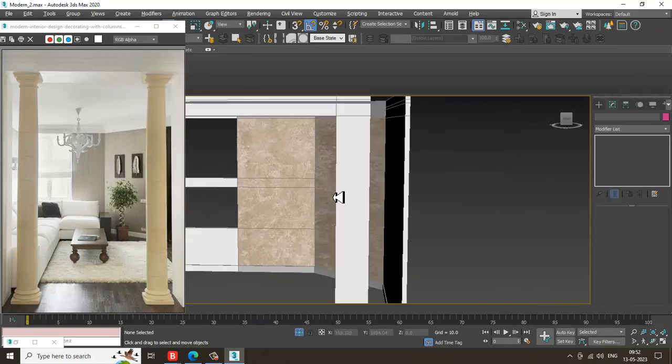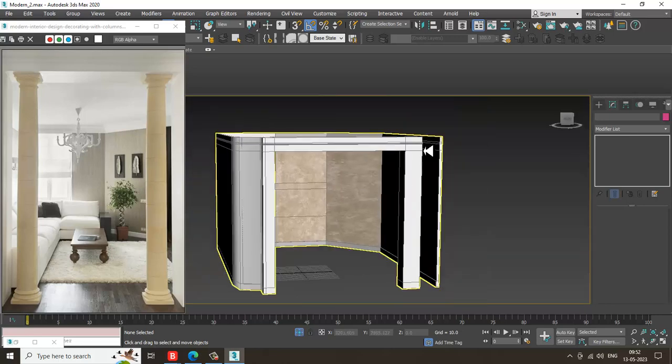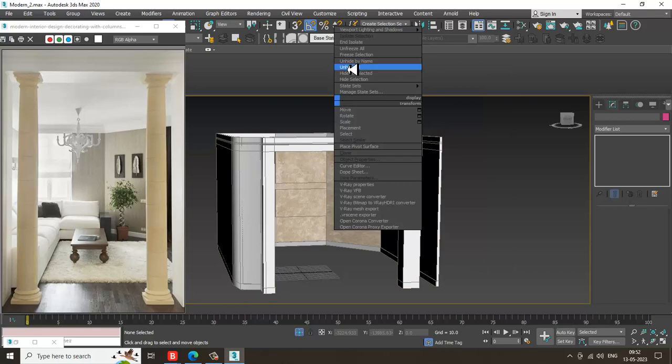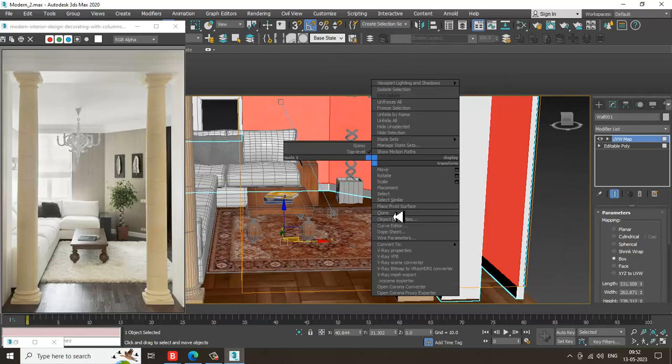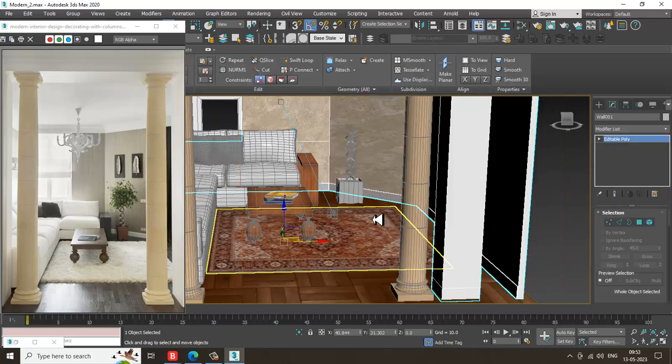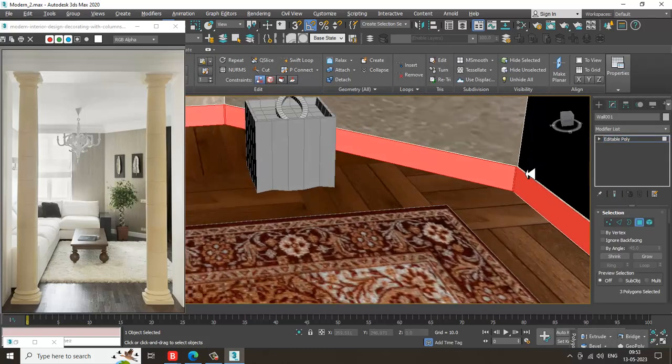So again I'll go into this. I have assigned a bump map. I'll just go into this and isolate this. Convert to editable poly. Select the polygons. I'll just select the bottom polygons as well.